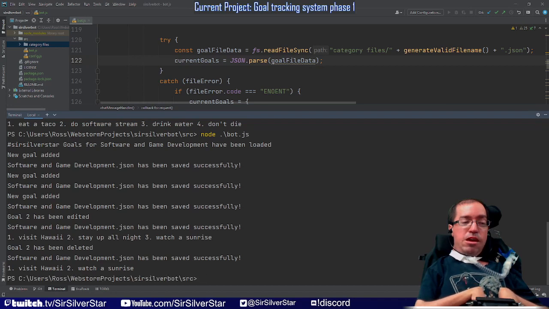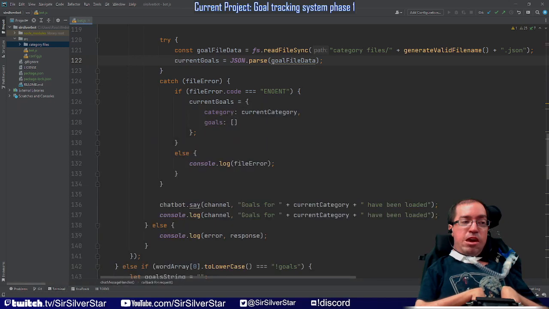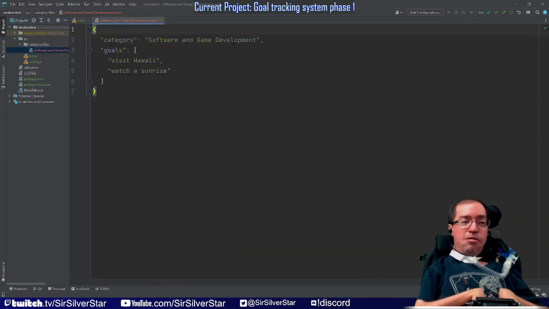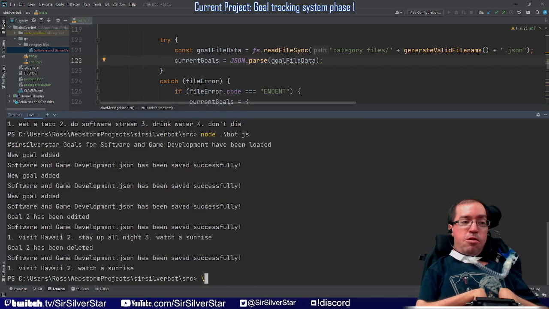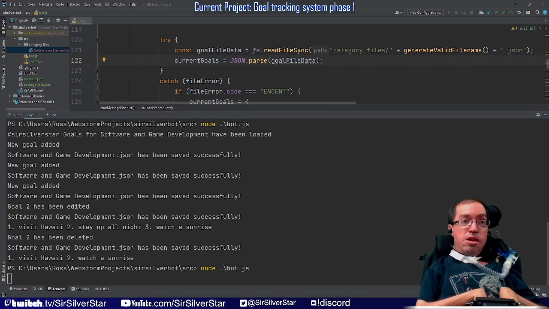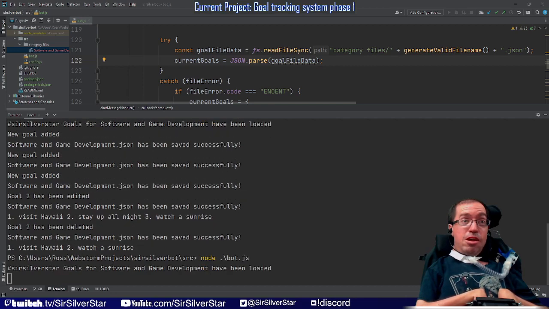We're going to close the bot. And first, before we open the bot again, we're going to look in the categories files folder. And look, we have a file. Software and game development. We open the file and look, we have a JSON file saved as a string that has the category and the goals. So now we need to do, and this is going to be the final test, and hopefully it works, is I'm going to start the bot again, and then I'm going to get the goals, and if it doesn't crash and it pulls in the goals, we win. Okay? It didn't crash.